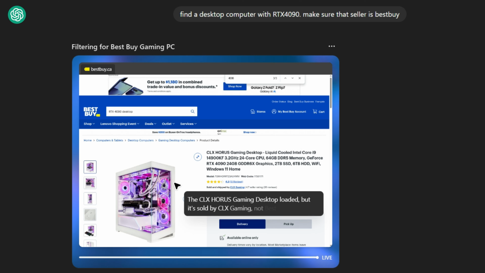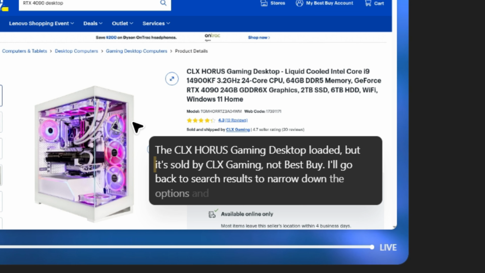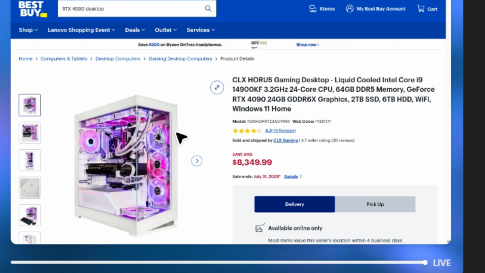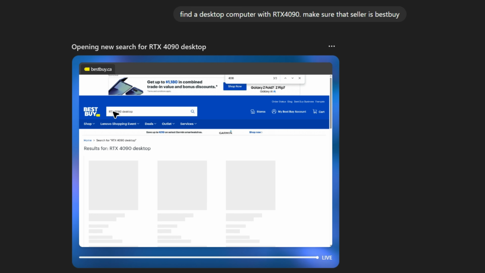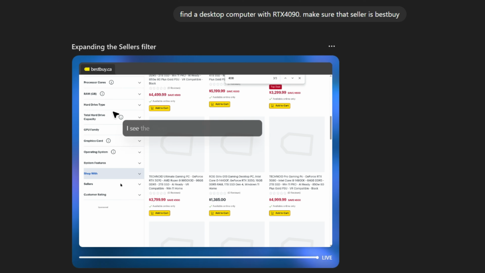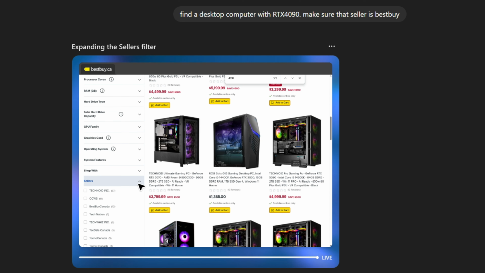Right, and I did find a CLX Horus gaming desktop. See, it says in there, yeah, found it, but it's sold by someone else, not Best Buy. Wow, 8 grand. That's Canadian dollars, by the way, so it's like $500 in American. I'm kidding. Keeps going back for some reason. I guess it's gonna double check again for a Best Buy only through seller. Yeah, there you go. I guessed it. It's making sure.